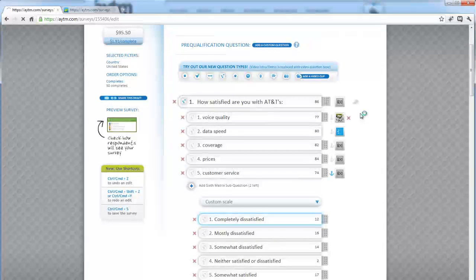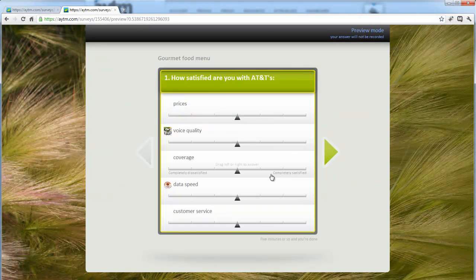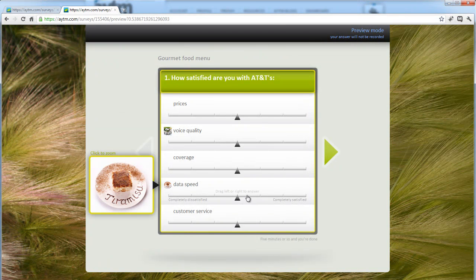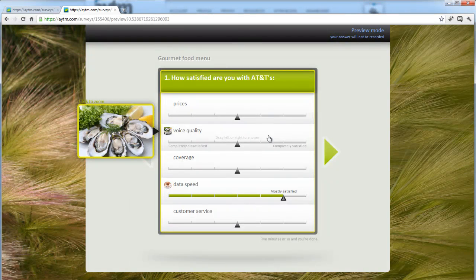And in the preview mode, sure enough, there will be an illustration popping up on the side of it when I just roll over and I'm working with the slider. So if it's a series of logotypes or dish menus or whatever other graphics you're testing, this is very handy because the respondents don't have to do anything extra to see the image. They just work with the sliders and the image shows itself on the side.